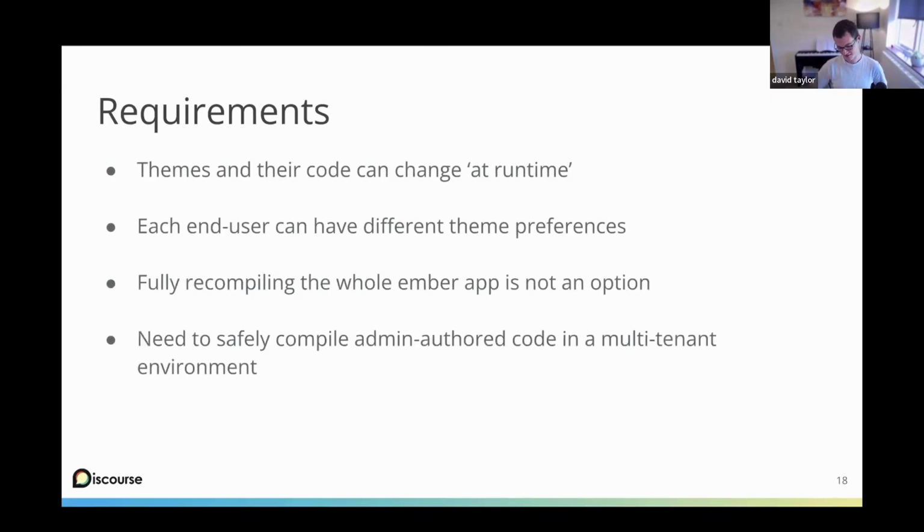Yeah, this is the tricky thing. Because we host hundreds of forums on the same server, and we want any admin to be able to install their own theme, it means we're building code that we don't trust. So we need to be very sure that they can't access the file system on our servers or the network or anything like that. Any build we do needs to be in a secure environment. We can't just run Node and give it access to the file system. That's probably the biggest challenge here.